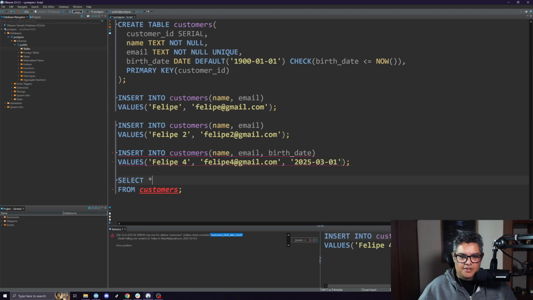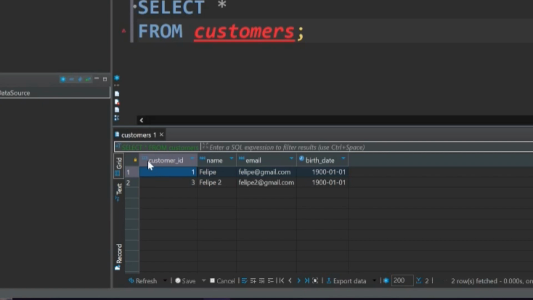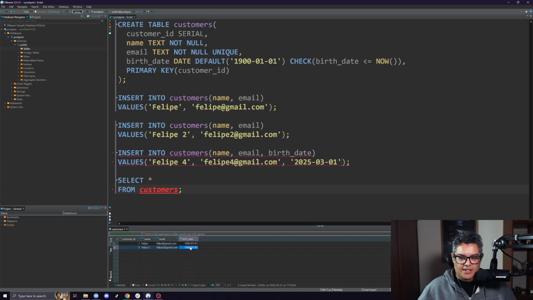And now let's see how our customers table looks. We have 2 rows with the customer ID auto-filled by Postgres. The names are Felipe, Felipe 2, the emails, and the birth dates, which in this case we left blank, so it was filled with the default value. So that's how the constraints work. They give you much more reliable tables that will work following rules.